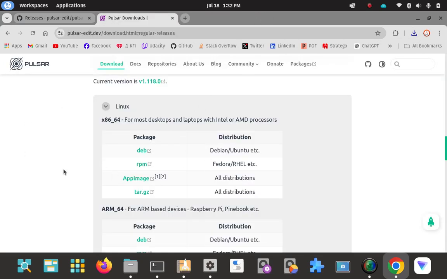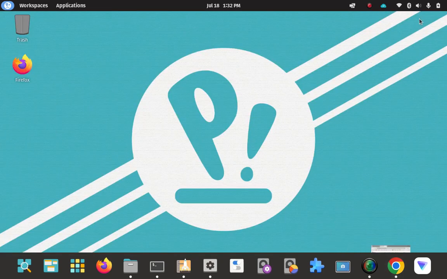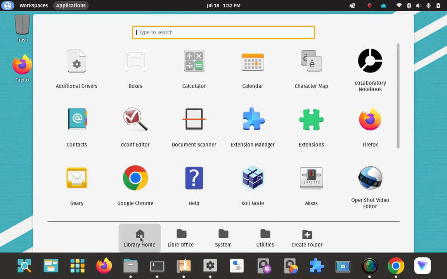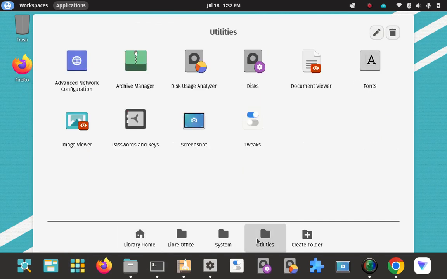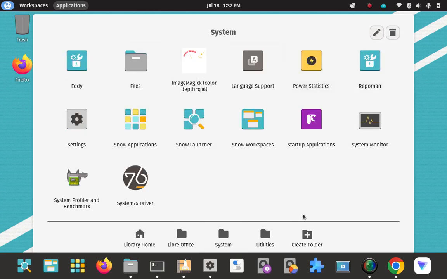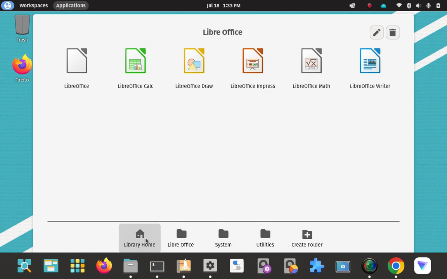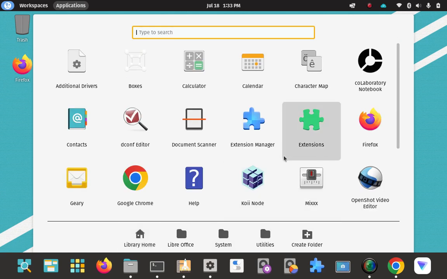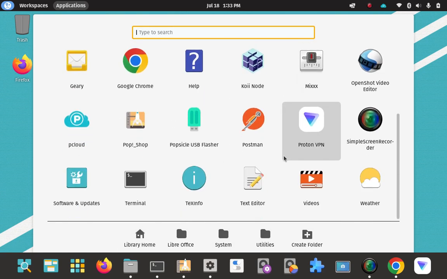Okay, so we've downloaded the deb file from 1.118 of Pulsar. Okay, so we're good there. I just want to show you really quick that I don't have it installed yet. In the library home, just to show that we don't have it installed in any of these folders here, there's nothing to do with Pulsar anywhere here. When we're done, we'll come back here and spot it in the P section, in this section down here, Pulsar. So you see it's not installed. Once we're done installing it, we'll spot it and try to launch it that way.